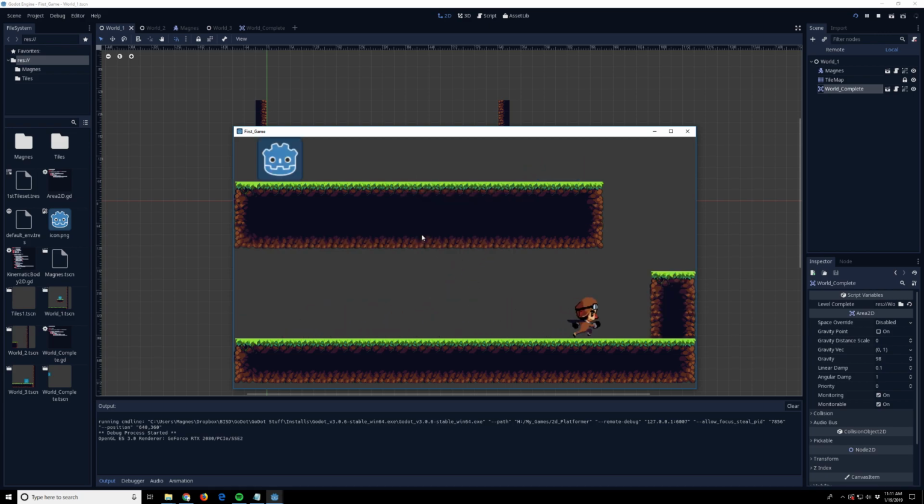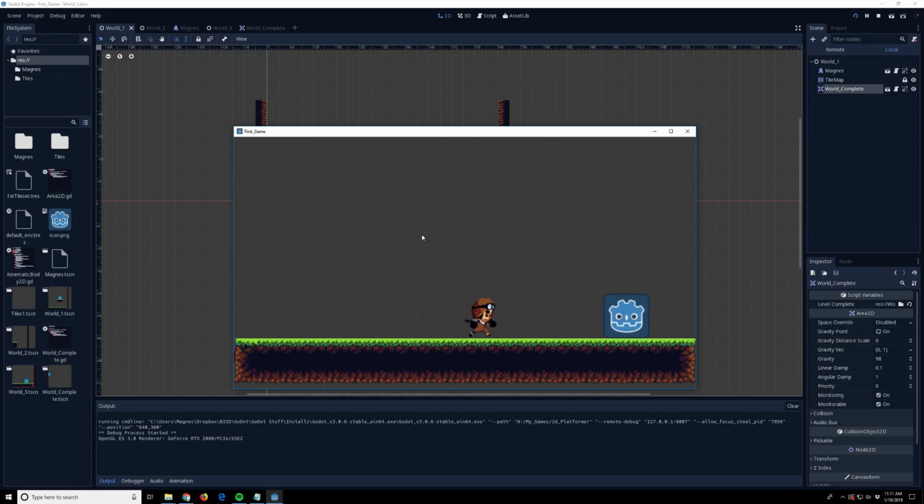So this should help you guys a little bit with creating your worlds. Next video, what I'm going to do is make it where you guys have a world that actually scrolls to the side. That's what I'd like to do next. And have a background that sticks with it.